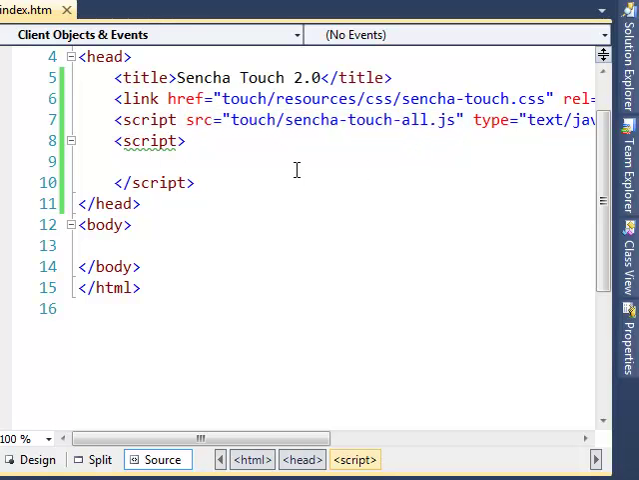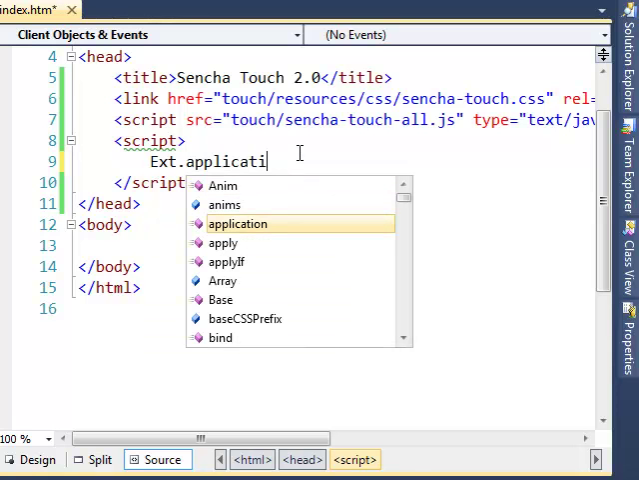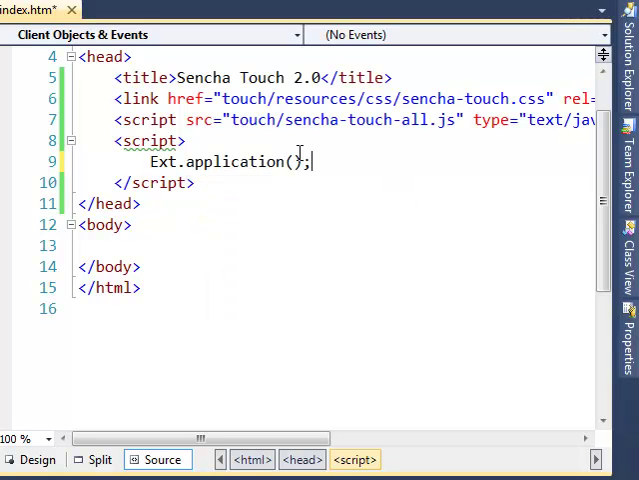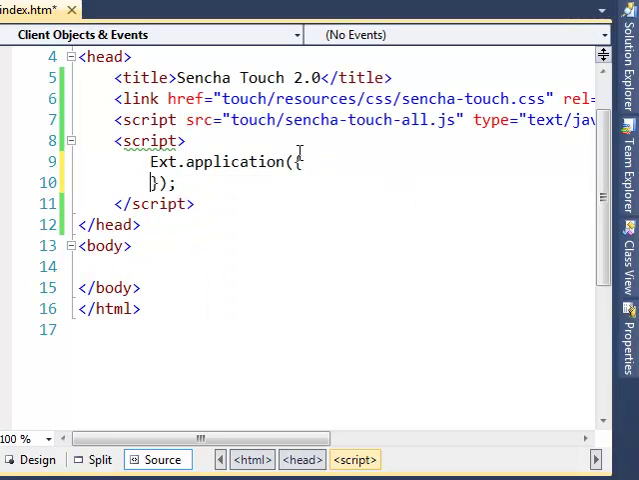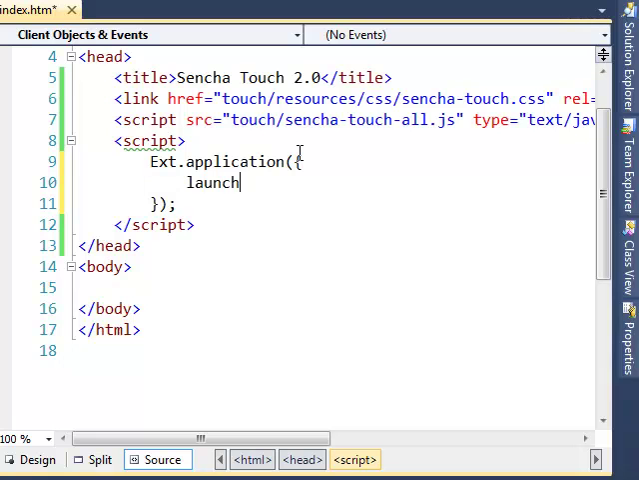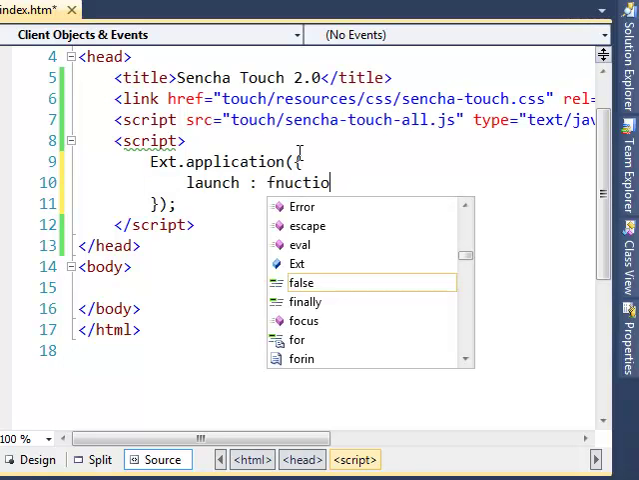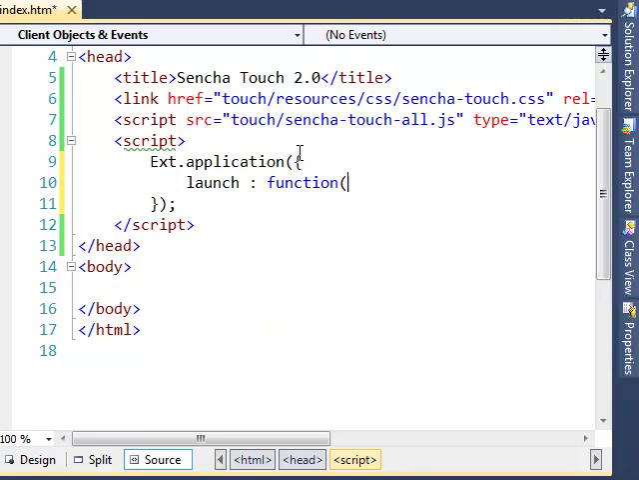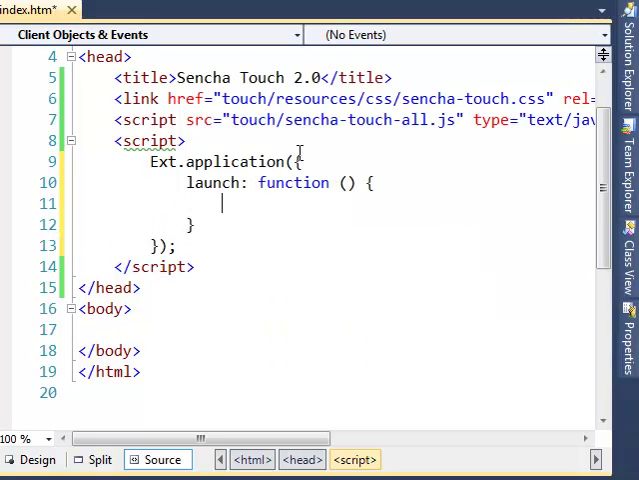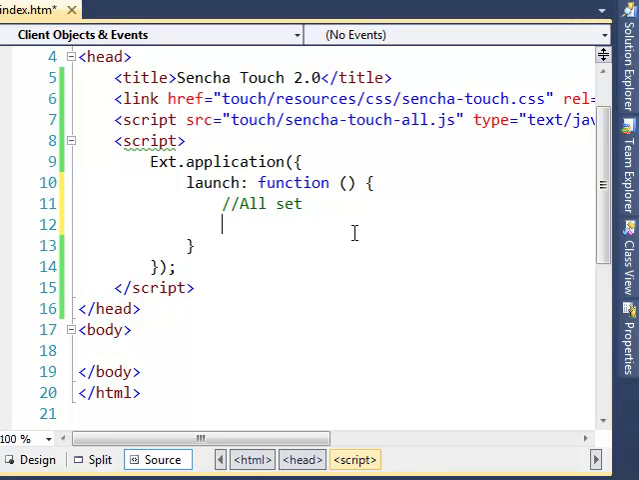And let's begin coding by typing the standard Ext.application, which is the starting point of any Sencha application. Let's type in our launch method and have a function over there. All set. Now let's create a label object and display hello world in it and render it to the screen.